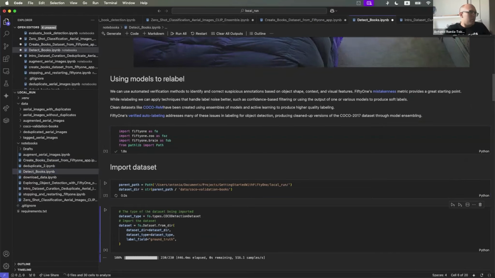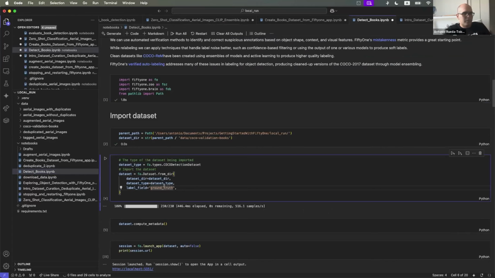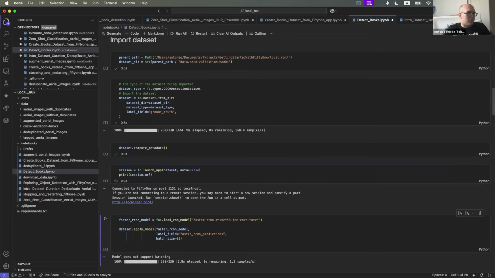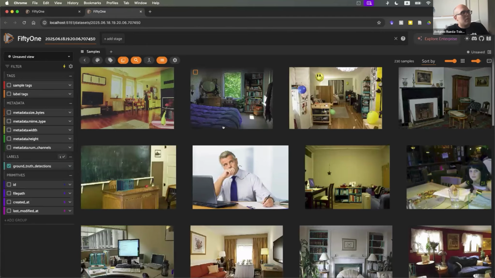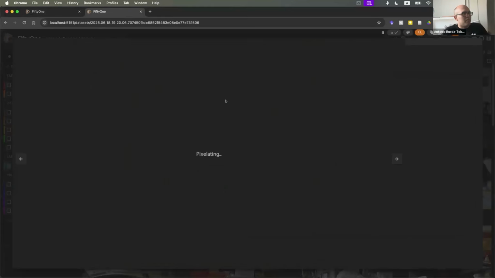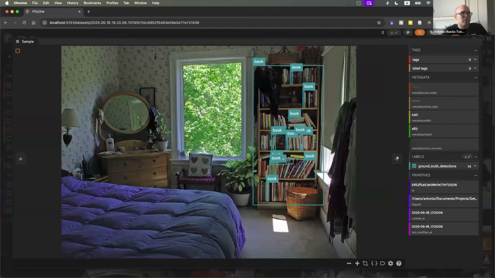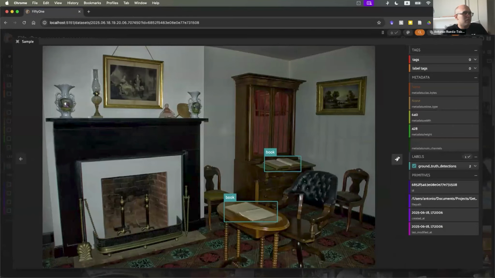Here, I'm gonna be importing the data set. Here I have imported the data set that I filtered, these 230 images. I have said that the field that we're gonna be using for the labels is ground truth. Again, I'm just gonna compute the metadata for sanity's sake. And here I'm gonna launch the app. And let's see. Here we have exactly the same thing as before.